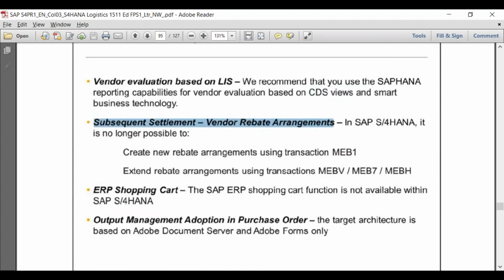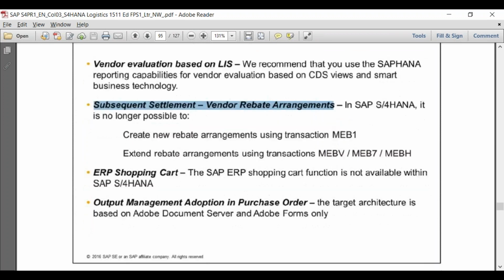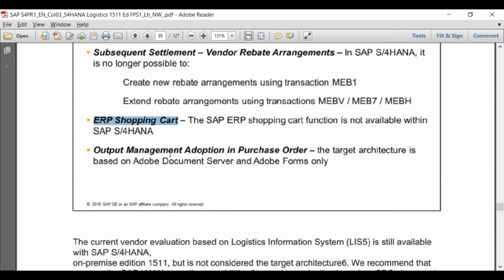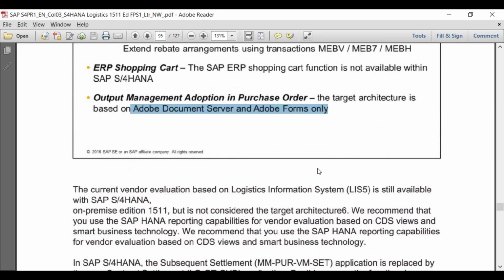Subsequent settlement, this we will discuss from the SD point of view because we have a scenario which we can talk about. Shopping cart, no more available. I don't know how many of you are aware of this, even I was not working on this shopping cart functionality. Output management, the target architecture is based on Adobe Server and Adobe Forms only, as we discussed today also. And if you go through this 1511 document, it will clearly say that there is no option available for NACE, NAST. But if you go for 1610, you will get a clear idea that it was not available till now, but now it is available in 1610. And if you want it to be available in 1511 also, there is an SAP note.